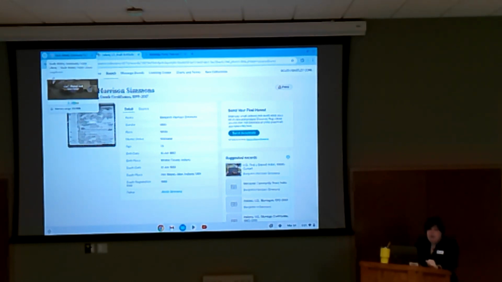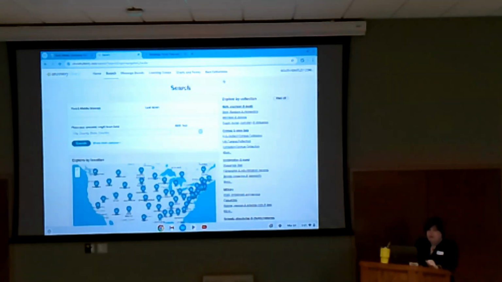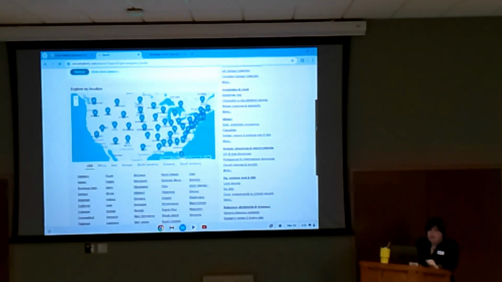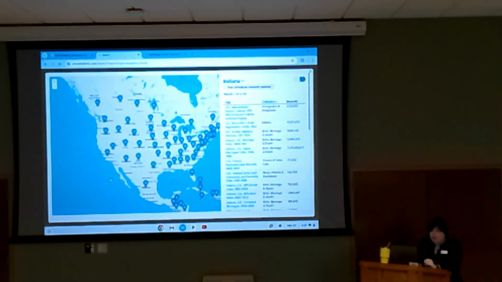Okay, the next section I wanted to show you is this map section down here at the bottom. This is a handy dandy little thing if you know the general area that someone lived in, but you're not sure of anything else about them. If I go down here to Indiana, there are several different documents for Indiana that I can look at. I'm going to look for the marriage index.